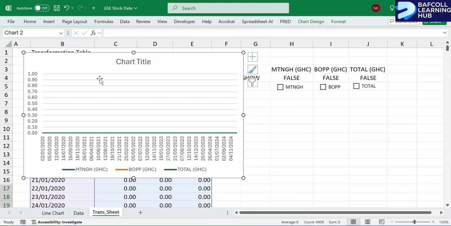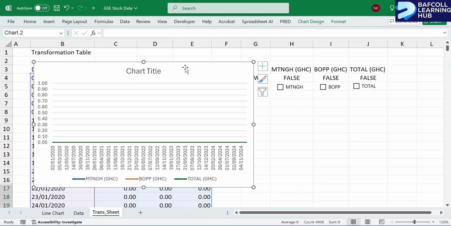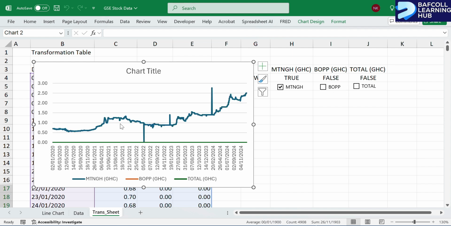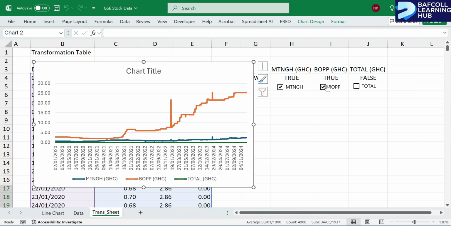Right, or on the chart over here. So now let's see what happens if we check any of these check boxes. If we check MTN, then you can see that MTN line popping up. You can do the same for the other ones also, and you can see them popping up over here.